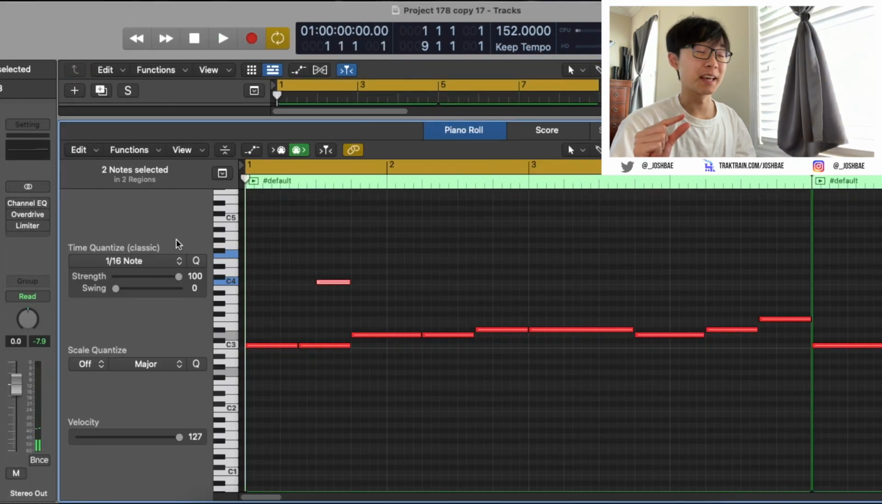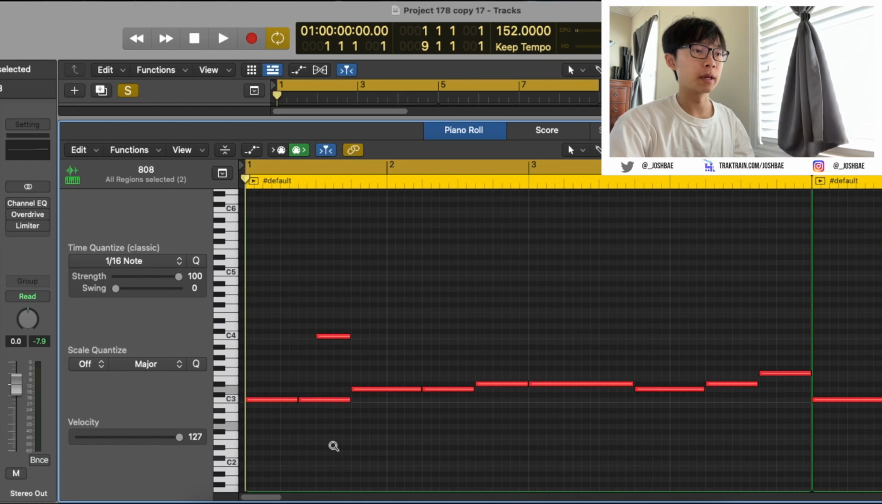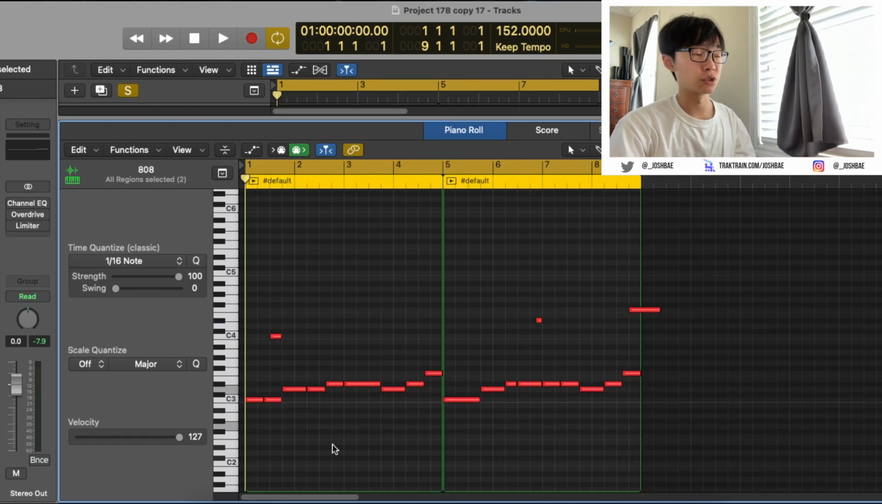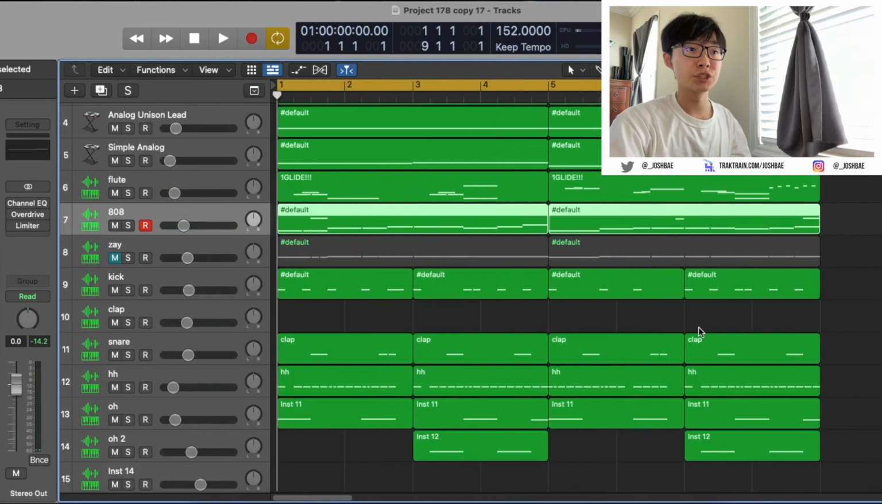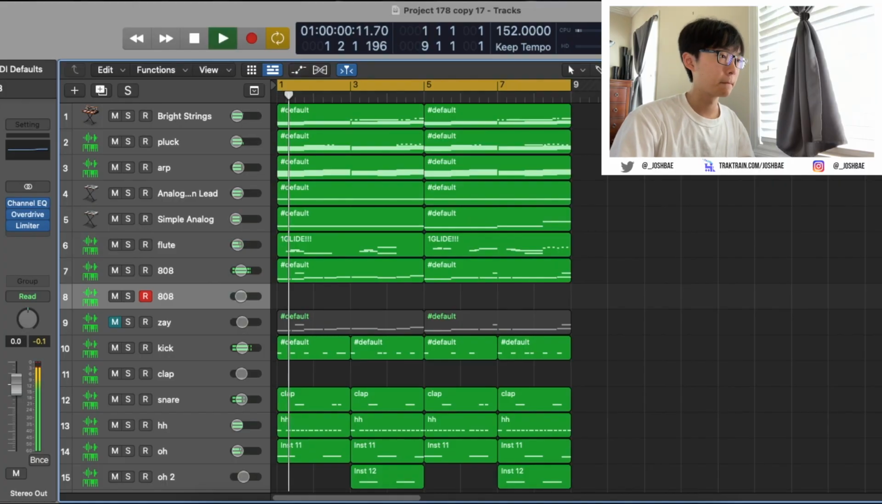Okay, I did end up changing the 808 a little bit. I thought that if I had some 808 glides, it might make the 808 sound more interesting, and the kick still pretty much just hits in time with the 808. So let me just play how everything sounds together.